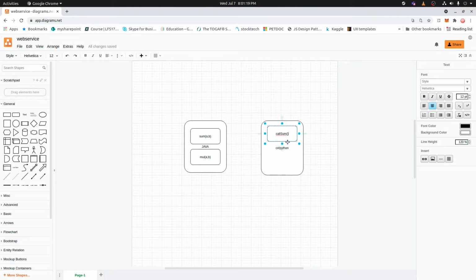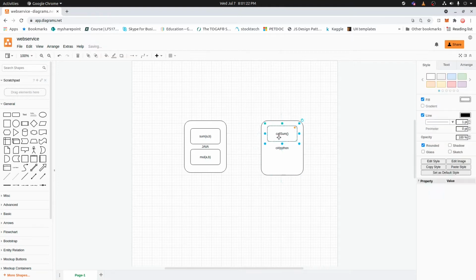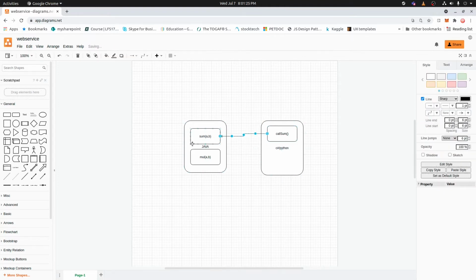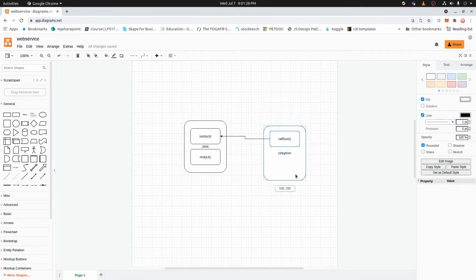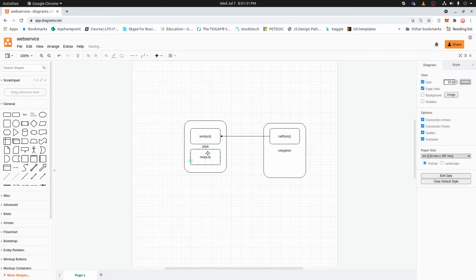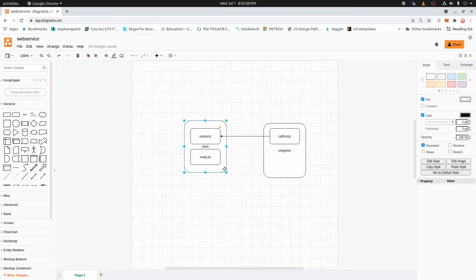Whenever somebody executes this method, I want it to in turn call the sum of A and B method. But the problem is that this call sum cannot call the sum because these two are different platforms. Java uses the JRE to run, whereas Python or C Sharp has its own compiler to create the binaries, and it runs in a different way. So there's no way you can directly call a method that is written on a different platform.